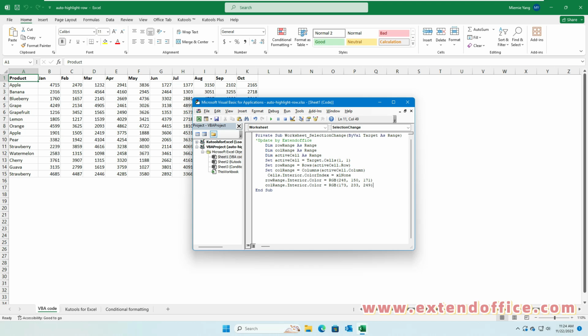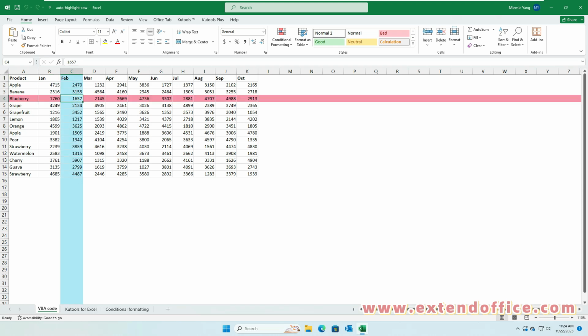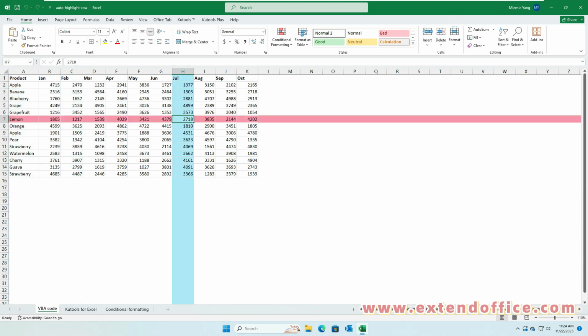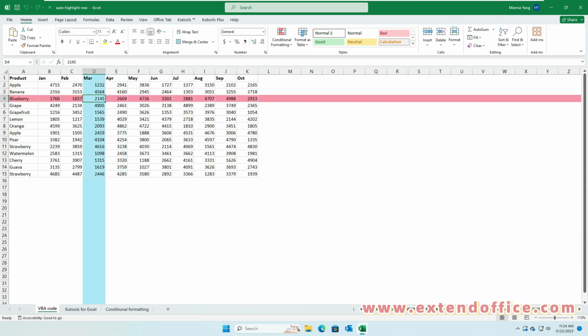Then, close the VBA Editor window to return to the worksheet. Now, when you select a cell, the entire row and column of that cell are automatically highlighted, and the highlight dynamically shifts as the selected cell changes.